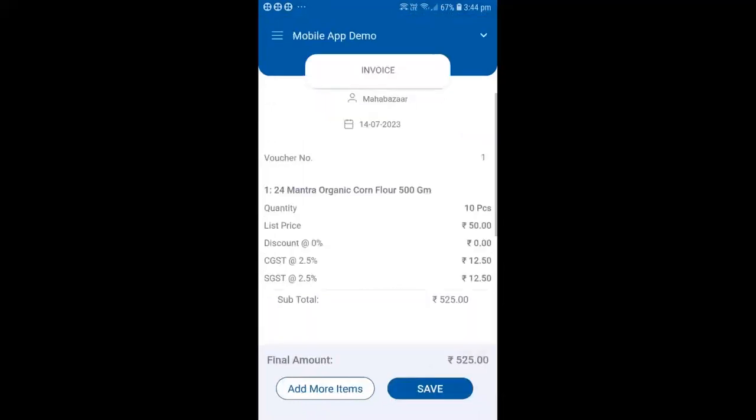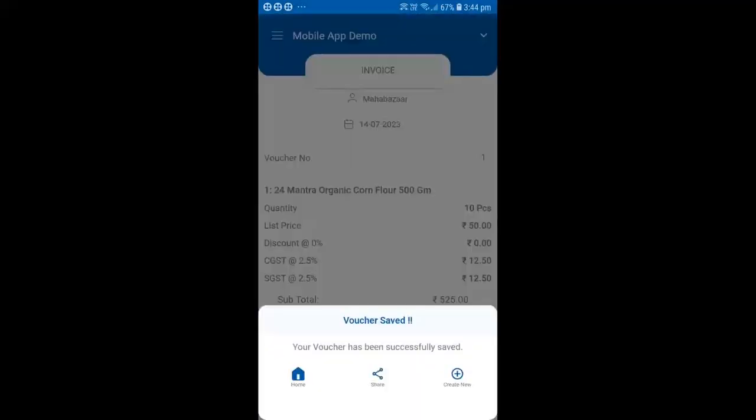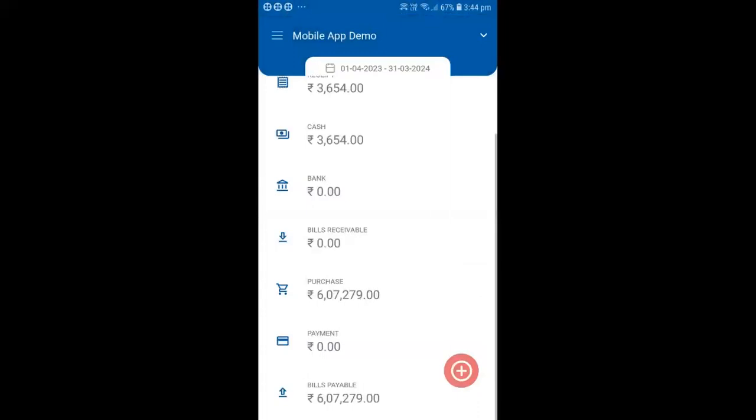Now I can save one item. After saving, you are able to share the invoice copy with the party. Here we have the sharing option. Select it. Then you share it. And if you want to come back home, you can click the home option. Similarly, you can add the order also.